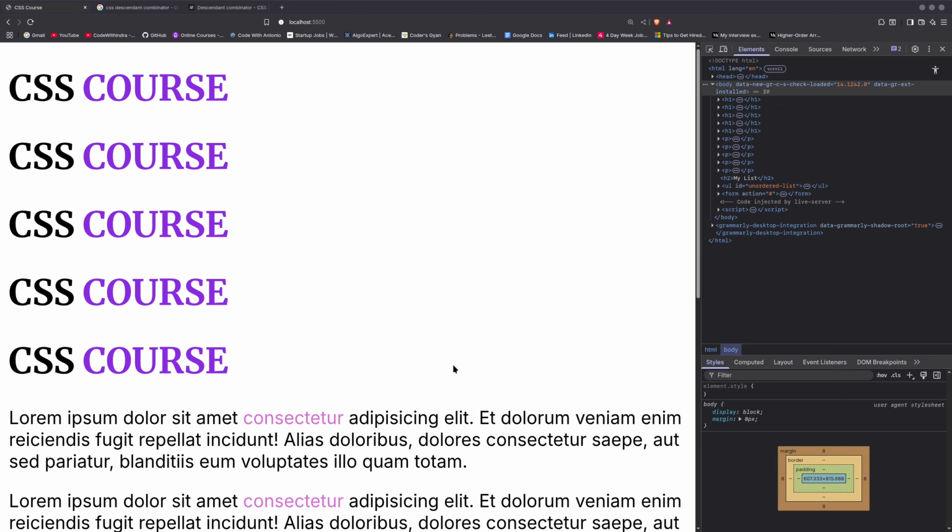So yeah, this is basically the descendant combinator in CSS. Next up, we will learn a similar thing, which is the child combinator.